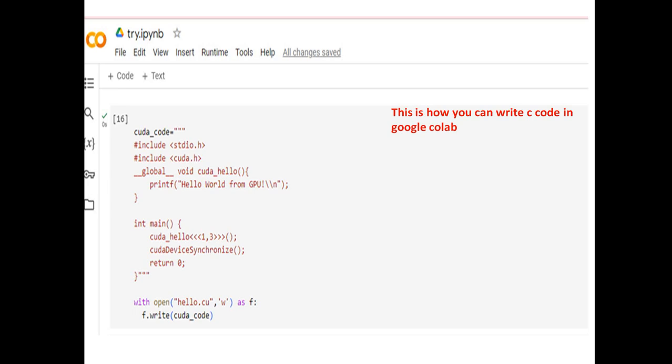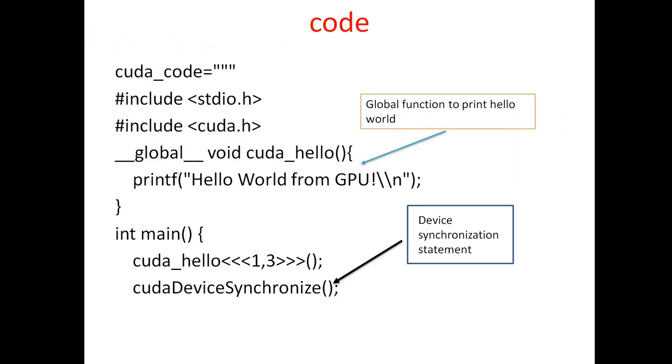Whenever you do this coding, since it's going to be a C program, you have to write these lines, cuda_code equal to the specific syntax, and whatever is written has to be used. Also at the bottom of the program you have to use with open hello.cu in write mode. That means you are creating a file called hello.cu which contains this program, and f.write(cuda_code). This is what you have to write as part of the CUDA program when you are working from Google Colab.